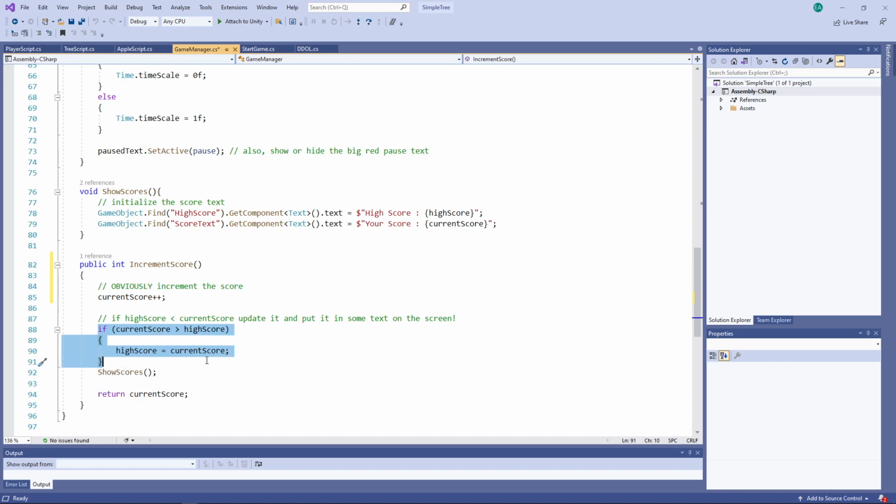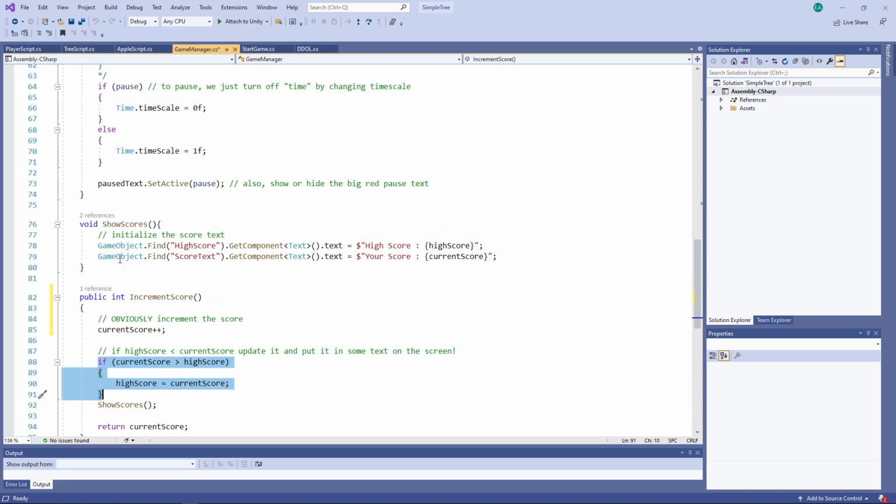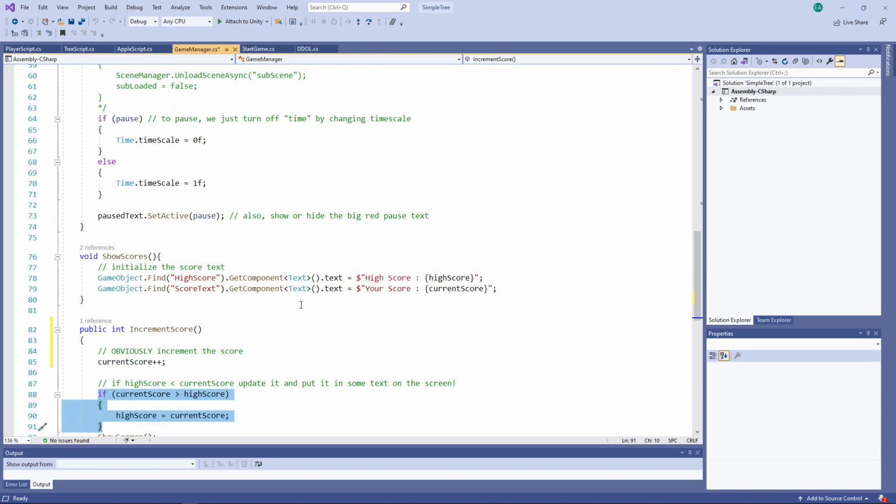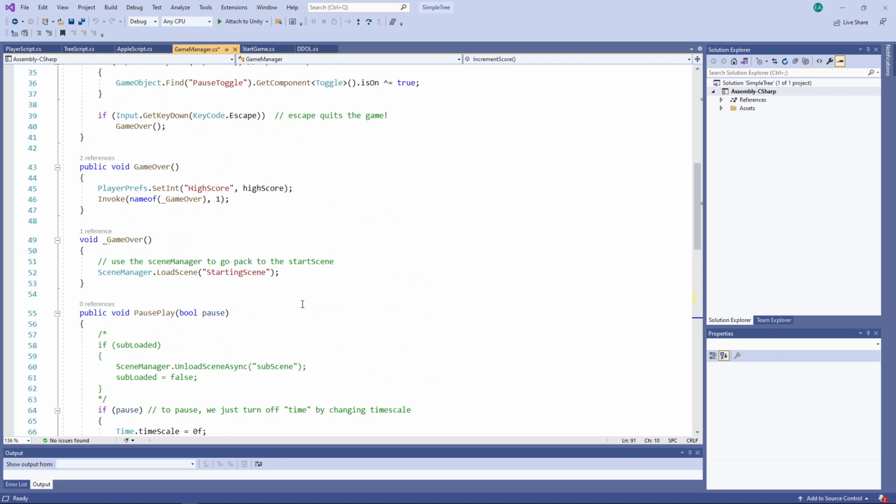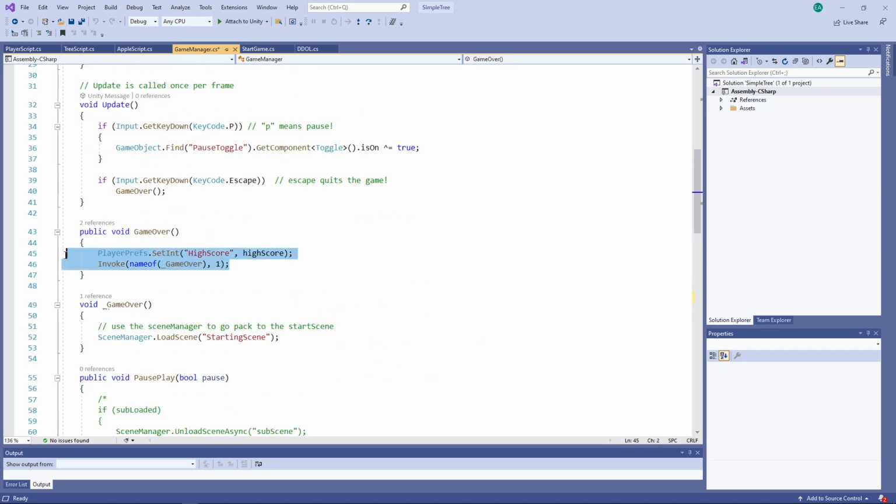If so, show that. And then ultimately, I think when it exited, game over, it would set the high score when the game ended. Right. So the game manager here took care of all that other stuff. Oh, and you could also look for the key P instead of just pressing that other pause. A little easier than moving the mouse around and pressing it.